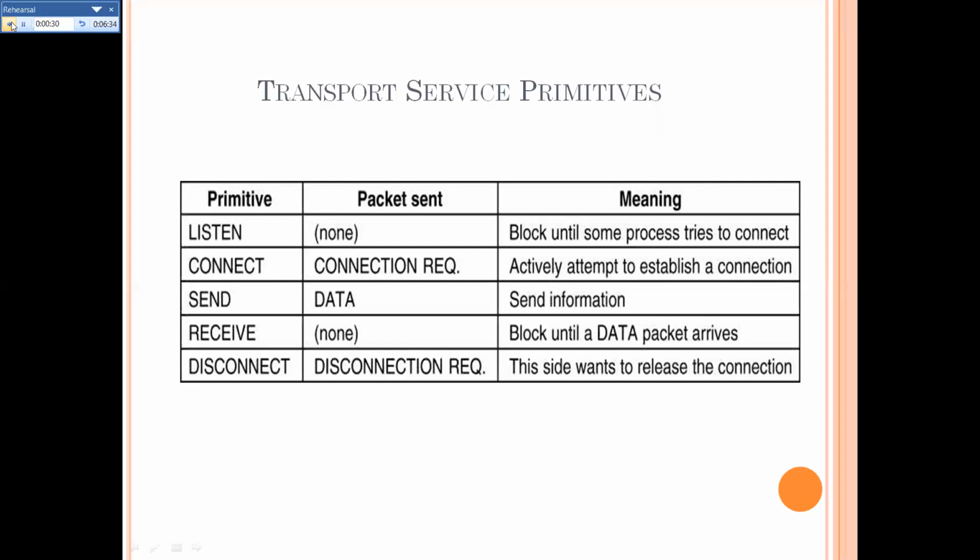Here, the first one is listen. Listen is executed by the server. It means the server is ready to accept connections. It blocks the process of the server until a connection request comes.